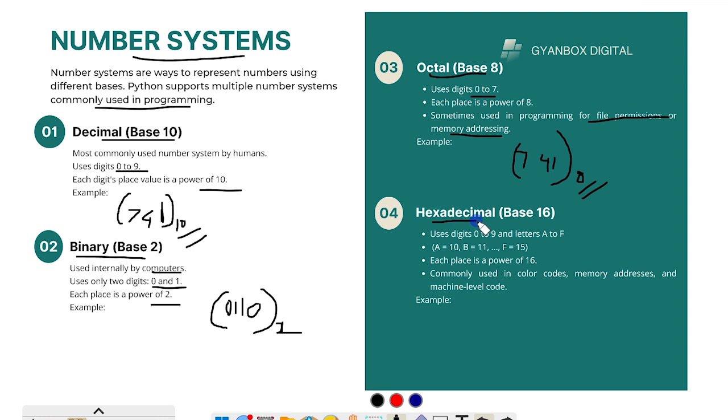And fourth number system is hexadecimal number system having the base as 16 which consists of digits from 0 to 9 and letters A to F, where A represents the number 10, B represents 11 and so on, and F represents 15. So A to F makes up 6 letters and 0 to 9 are 10 digits, hence it is called as hexadecimal like 16 and it takes the power of 16. These number systems are majorly used for color codes, memory addresses and machine level programming.